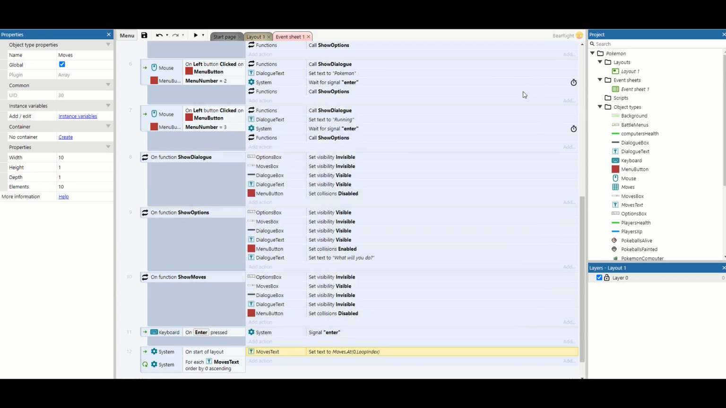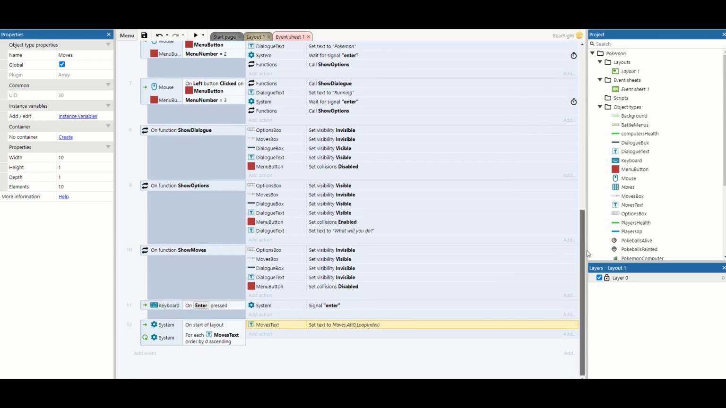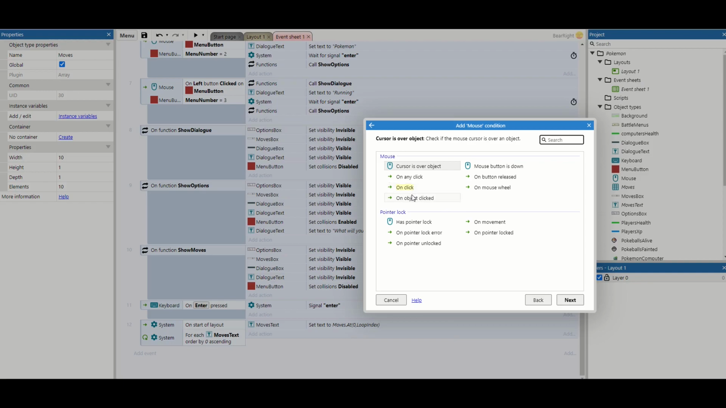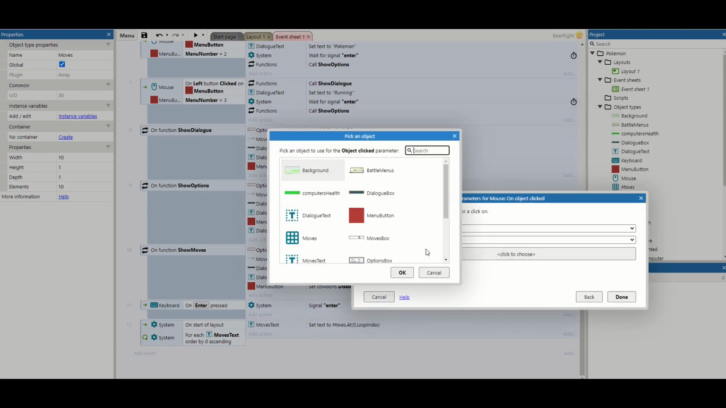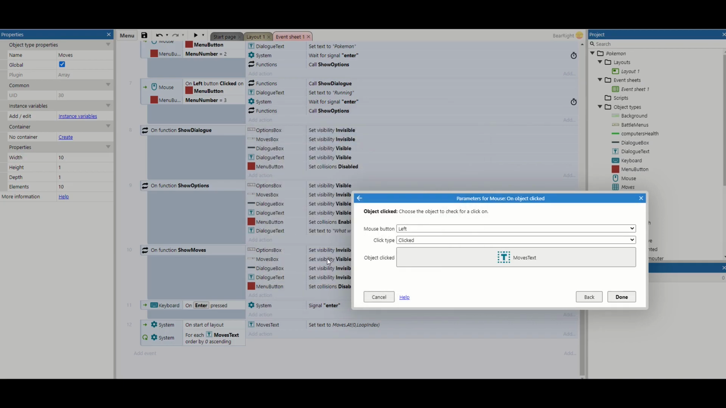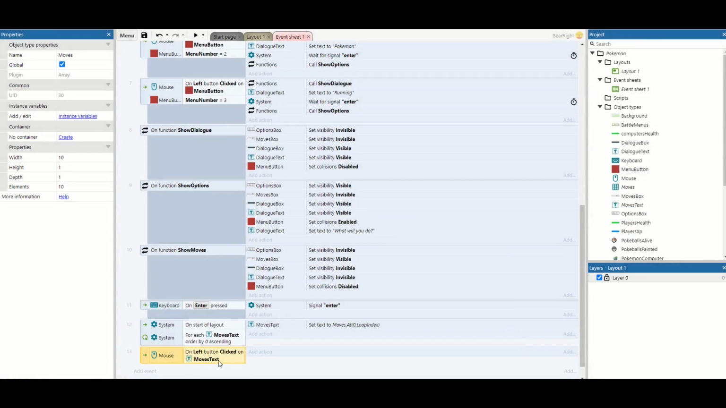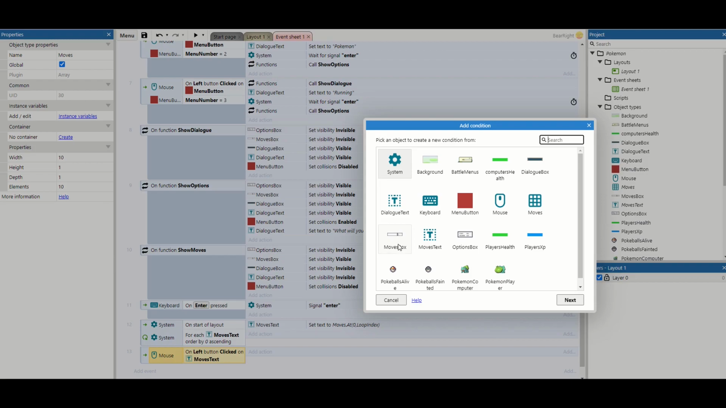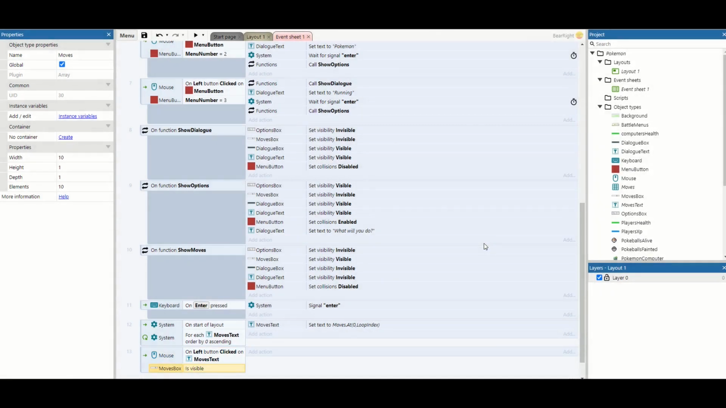Now we need to get those moves to do something when we click on them. So we're going to add a brand new event. I'm going to say mouse on object clicked, and we're going to check if we've clicked on the move text. And we also need to check that we can't click on this at any point, because that text is still there at all times. Before, we did this by adding functions and disabling certain collisions, but actually we can do this a much simpler way, and we can just add another condition, and we can say, is the moves box visible? If the move box is not visible, then we know that we can't click on any of the moves.